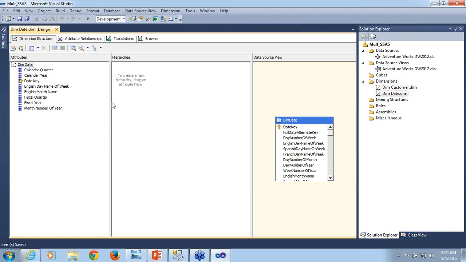So here what I'll do is I'll create a calendar hierarchy first. So I'll take the calendar year here, and then I'll take the calendar quarter, and then the month, and then each individual day. Now I'll rename this as calendar hierarchy.